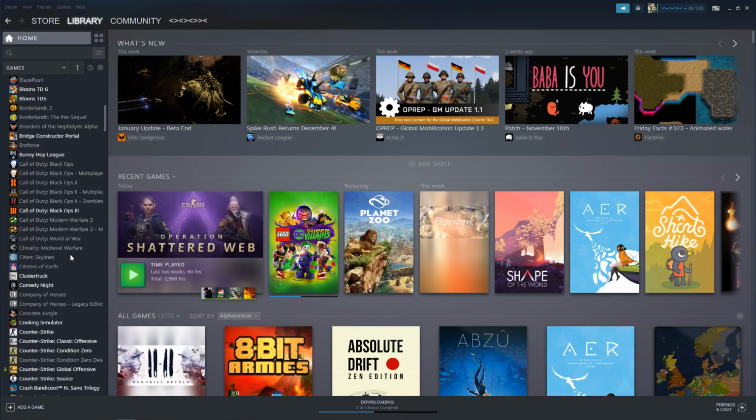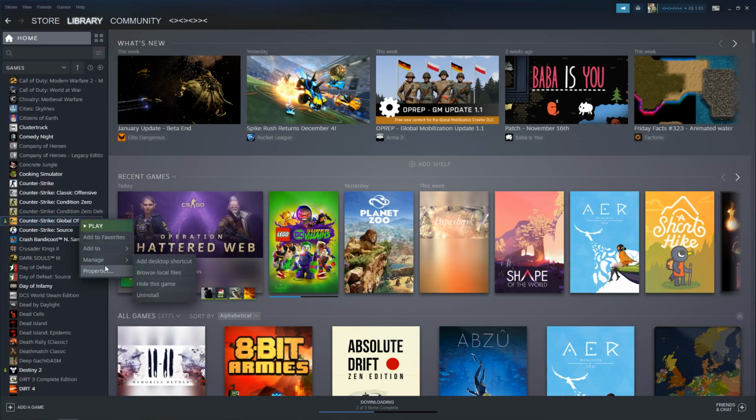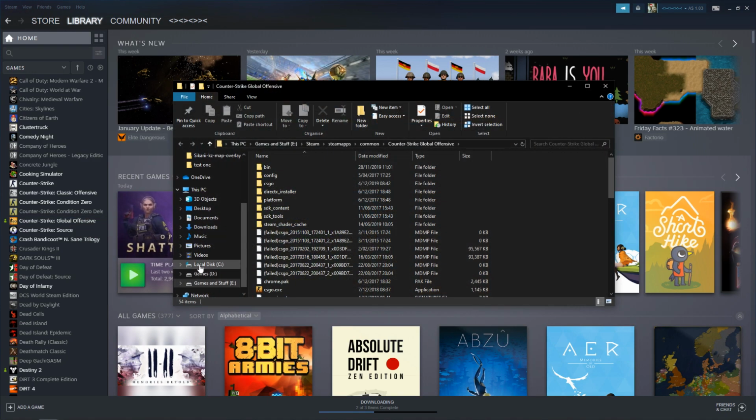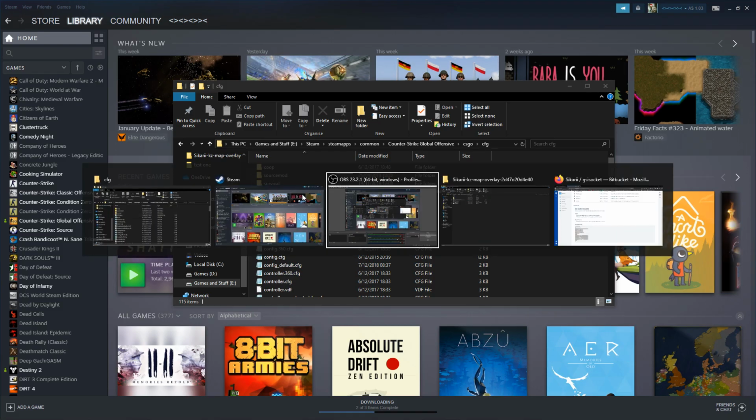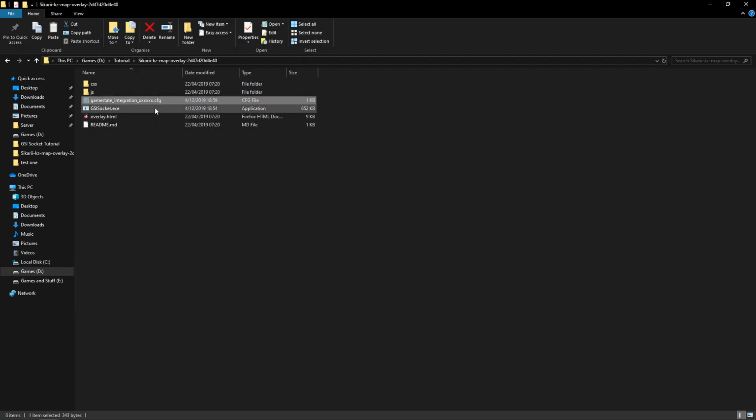Then you want to navigate to your csgo installation, and if you don't know where this is, just do what I did through Steam. You then want to copy the file gamestate integration with a bunch of x's.config and paste it into csgo config.